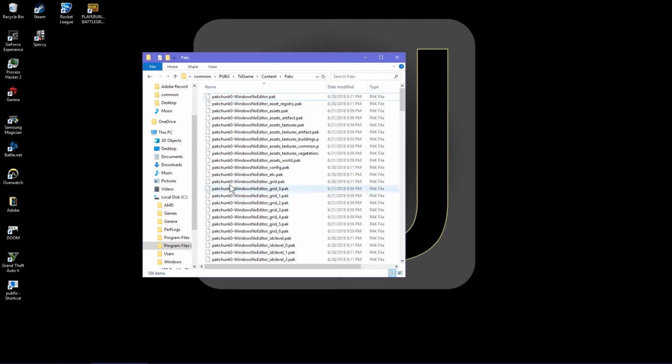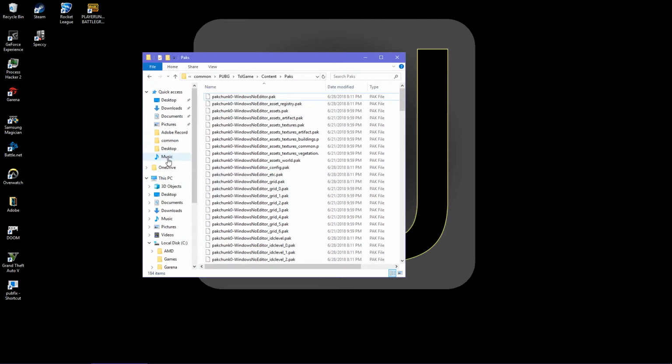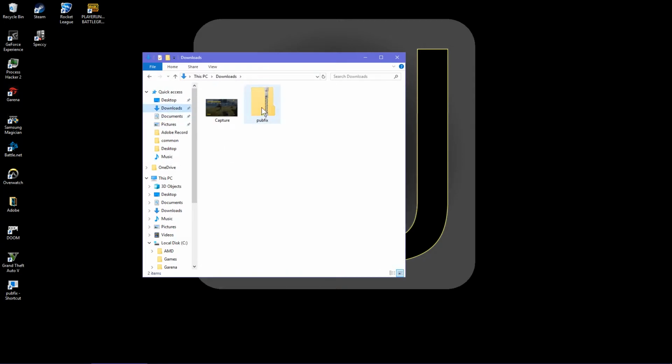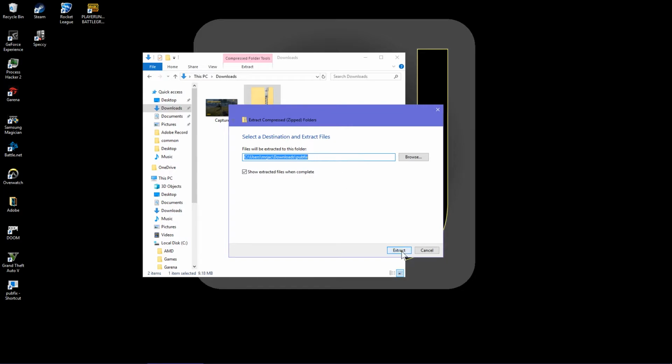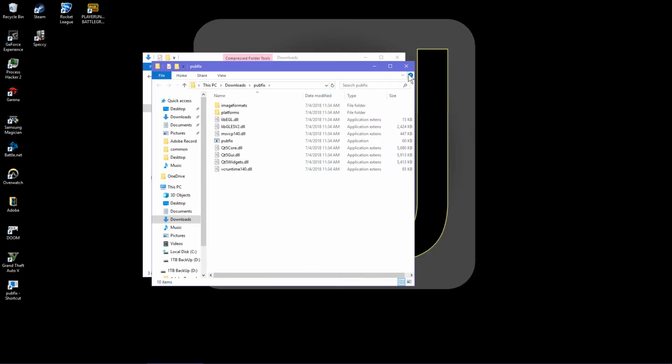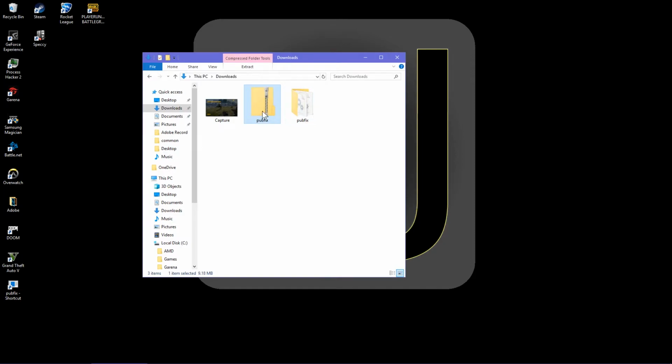So on this, once you download it, let's go to my downloads, it's going to be in a zip file. So go ahead and right click, extract all, and extract it to that same folder that you downloaded it to. After that, you can delete the zip if you want.